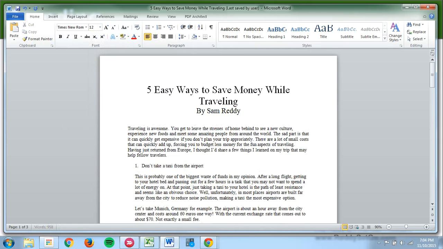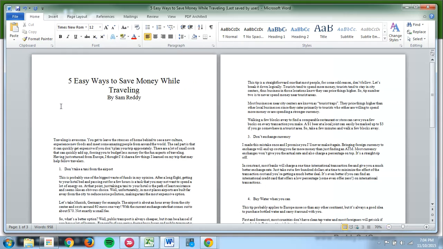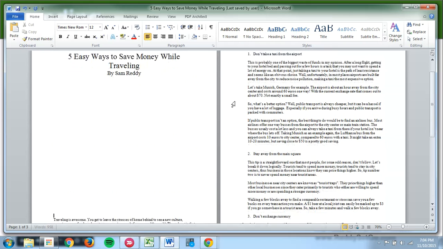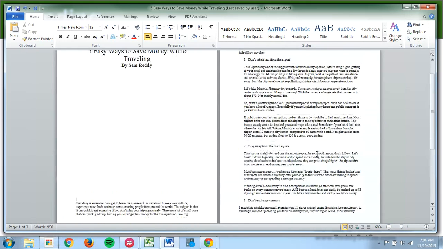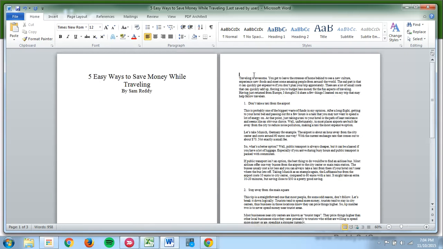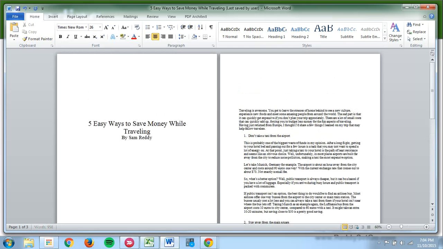Boom. Now, we don't want anything else on this page. Zoom out a bit more. Let's get all that. There we go. Okay. So everything is on that page. Crap.